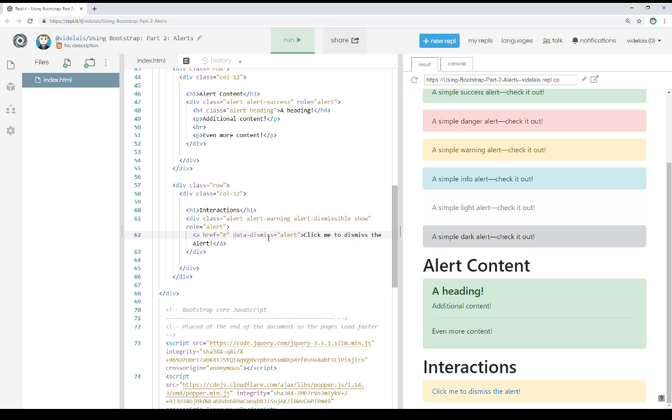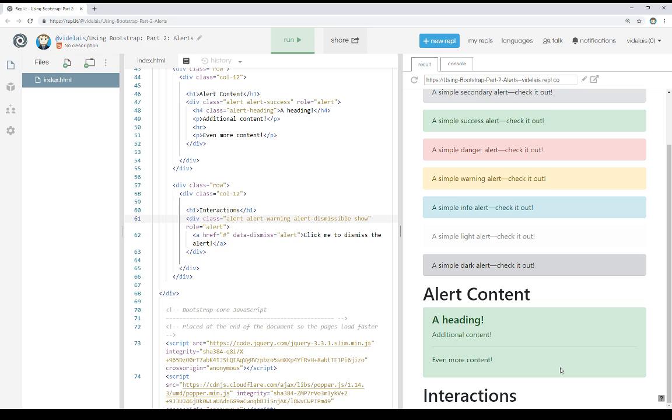So the data-dismiss attribute works on whatever it is tied to. In this case, it is tied to alert, tied directly to the class it is within. So when we click on this, it will data-dismiss the class that it is within. And I can show that right here. So click me to dismiss this alert. This is the link right here under interactions. If I click on this, it dismisses the alert.